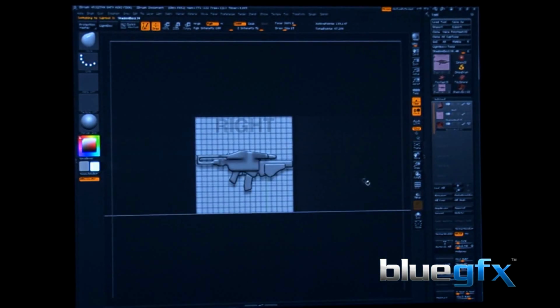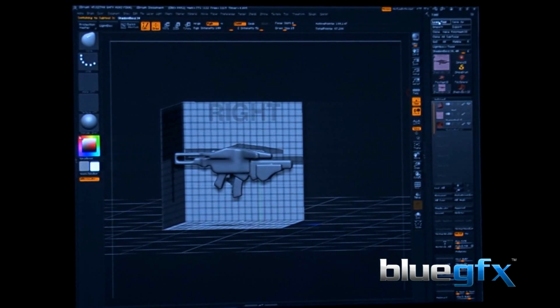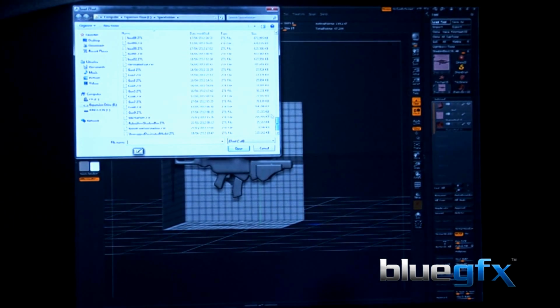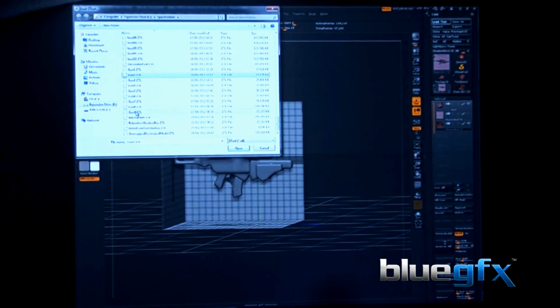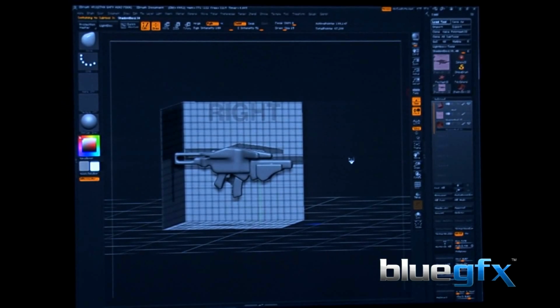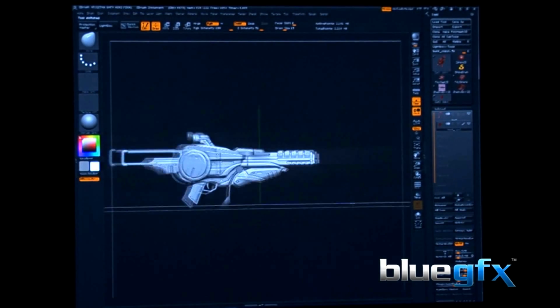And what this gun has turned into now, gun 2. I'll show you the finished gun. So that's what the gun looks like now.